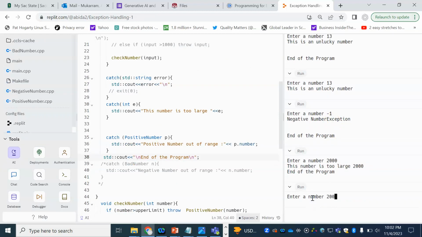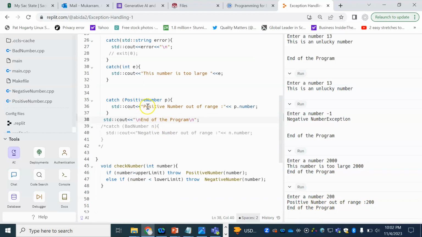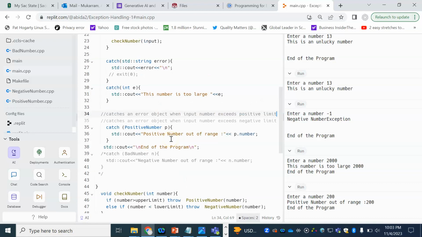And I enter the number 200, and it exits by saying positive number out of range and end of program. Where did this message come from? This came from this catch statement, which catches an object, an error object, right? When the input number exceeds the positive limit, right?